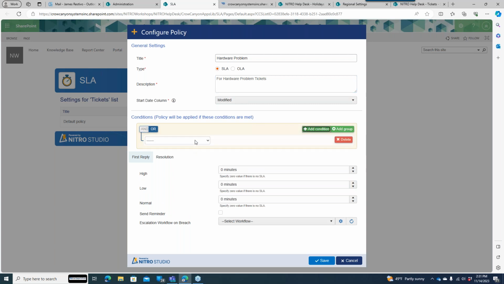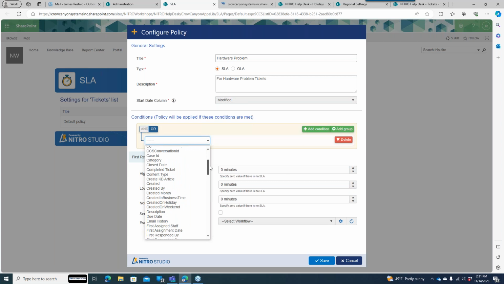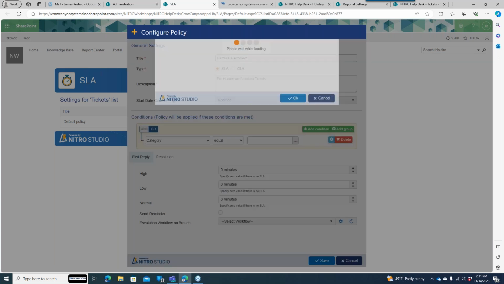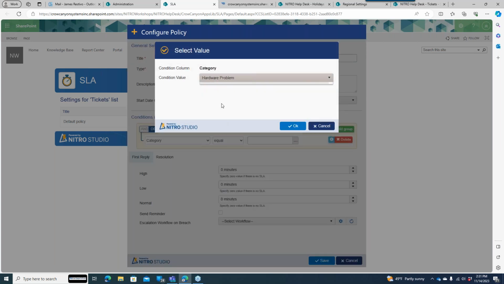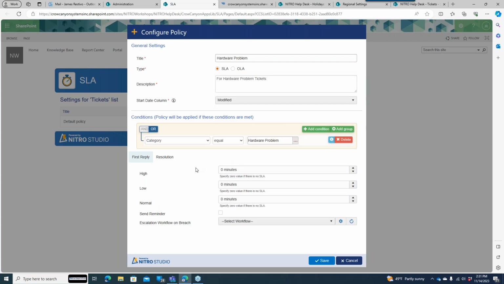But the way you would do that is now you want to set up your conditions to say when category equals hardware problem, we're going to have a different SLA. We're going to say the response should be 15 minutes as the minimum, so we're going to leave that as is. I think it was 360, 240. I'm going to change it to 240 and 120 for response. Again, this is our response workflow. We can have our response reminder. You can use that same workflow for multiple policies. And then we can have our resolution be a little different.